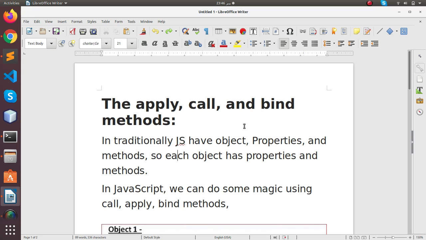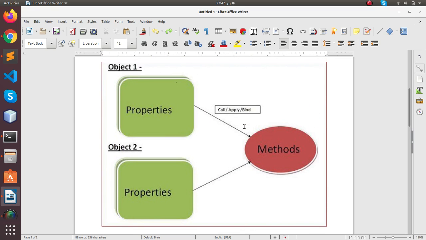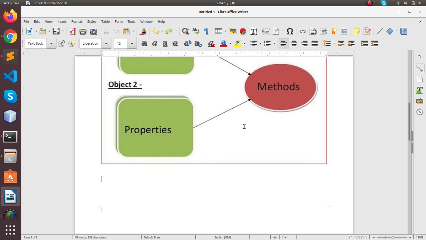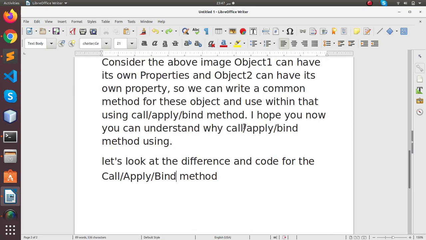So each object has properties and methods. In JavaScript, we can do some magic using call, apply and bind methods. If you look at this diagram, object 1 has some properties, object 2 has some properties, and they are using the same method, and this method is being shared with these two objects.